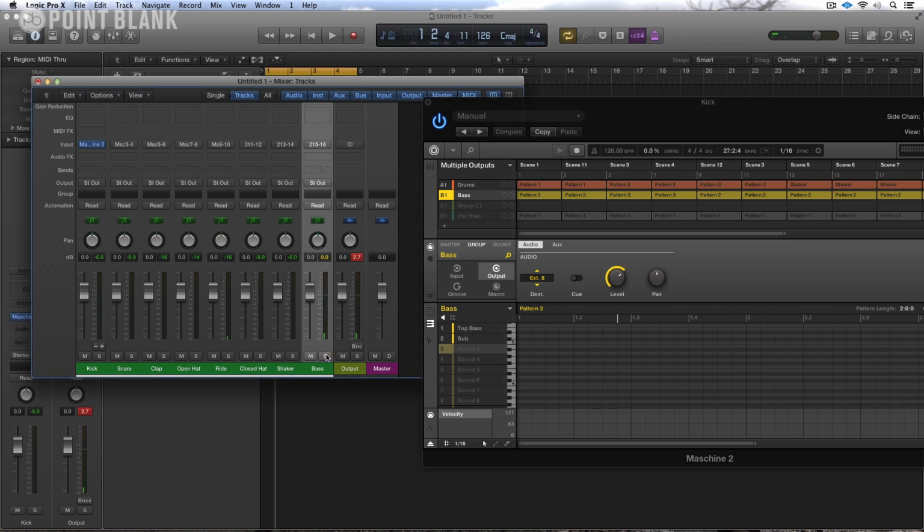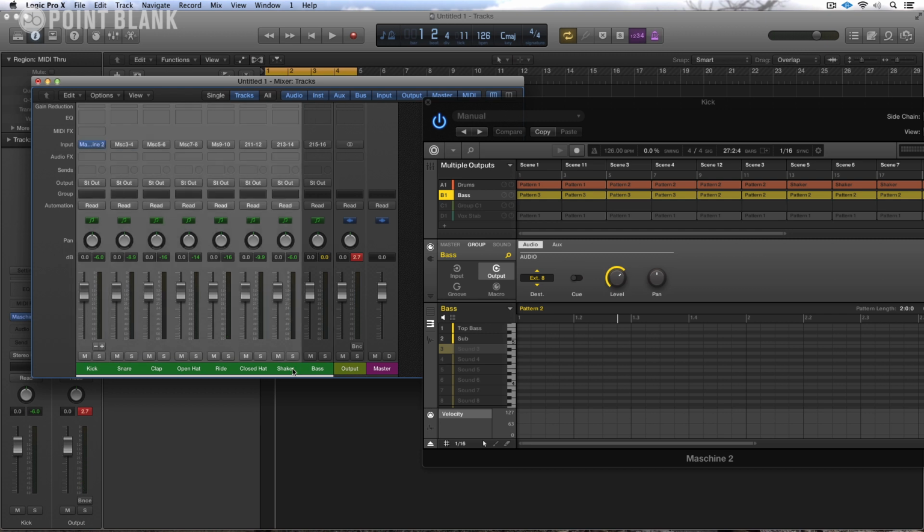So with the output routing set up, it now means that I have full control within Logic. So for example, I can do things like group all the drums together to process them all in Logic.